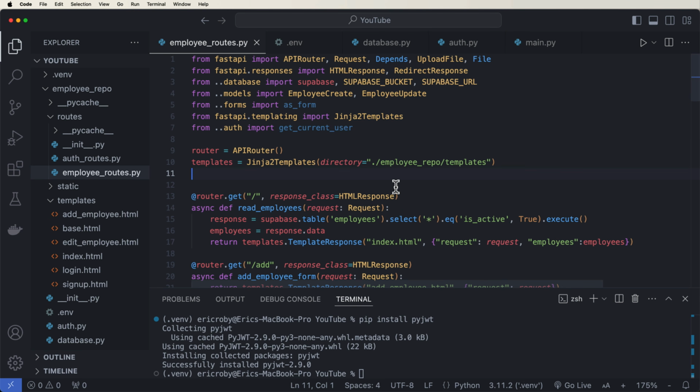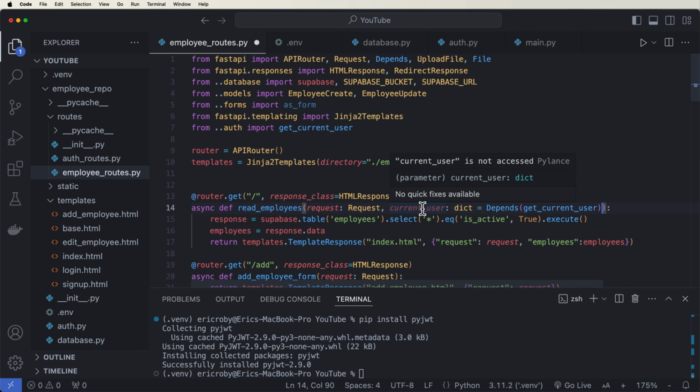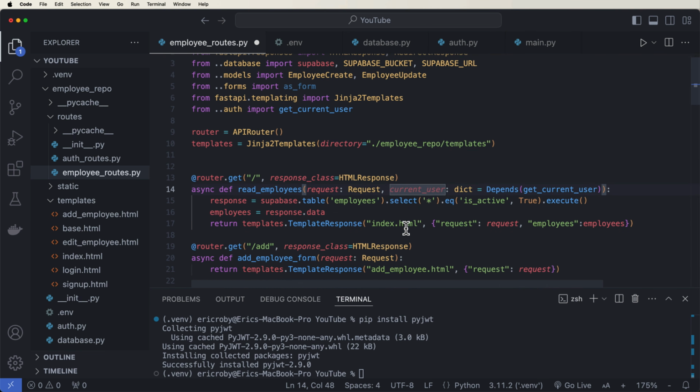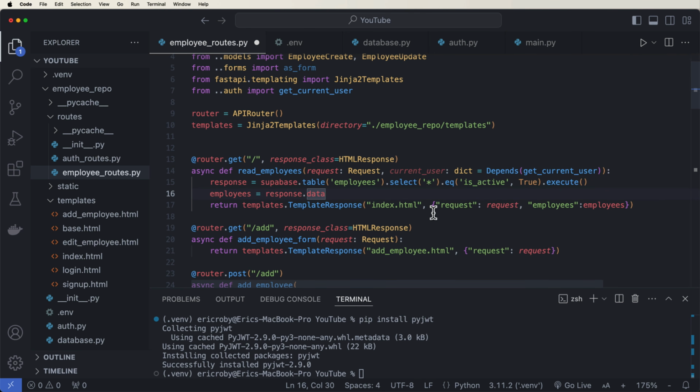And now what we want to do is for this read employees, we just want to add current user of dictionary equals depends of get current user. And this is dependency injection to make sure that our user is authenticated. Now, this will allow us to do a lot of the authentication. So we're just saying, hey, before we run this function, we need to do dependency injection on our authorization for our current user. Now, we're not going to be using our current user, but we need to do this to do authentication. And FastAPI will catch and handle exceptions behind the scenes.